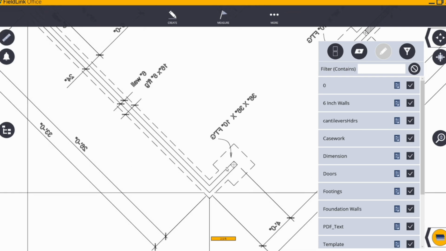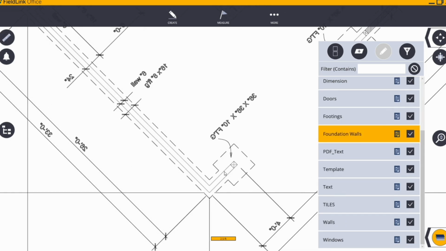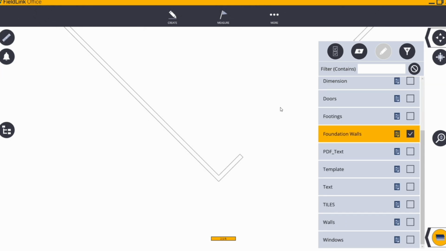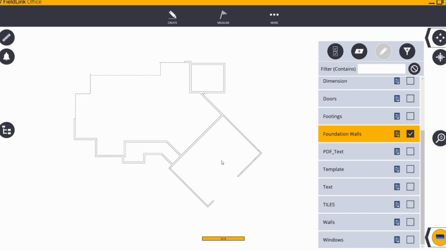But again, if I go to my layers here and click on my foundation wall, turn everything else off, you can see now you're using the same PDF and the same drawing, but it's mirrored in the opposite direction. So you can quickly and easily use that to create your layout points on your foundation in both directions.